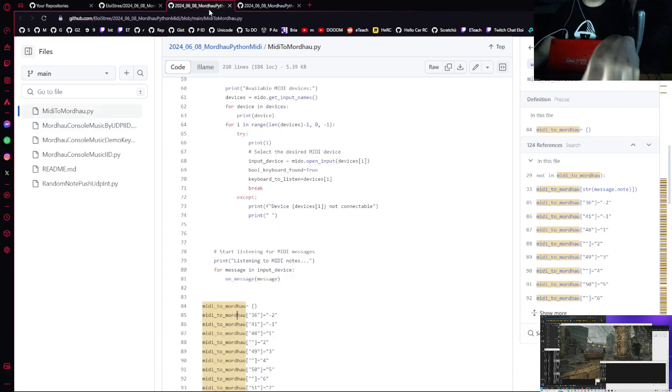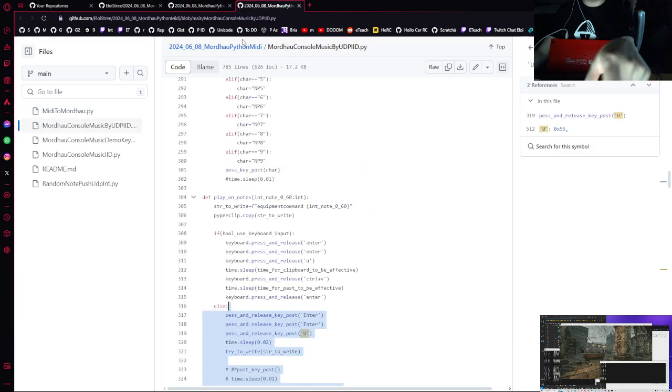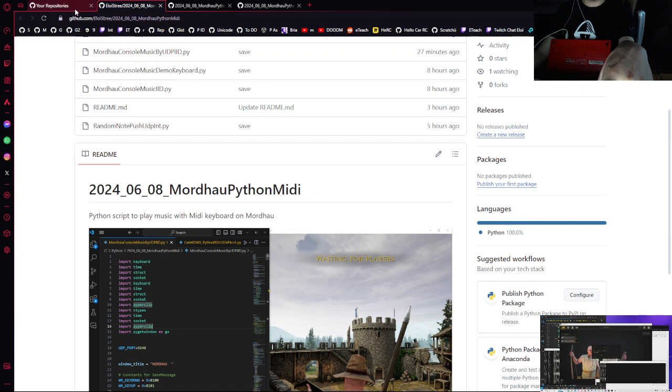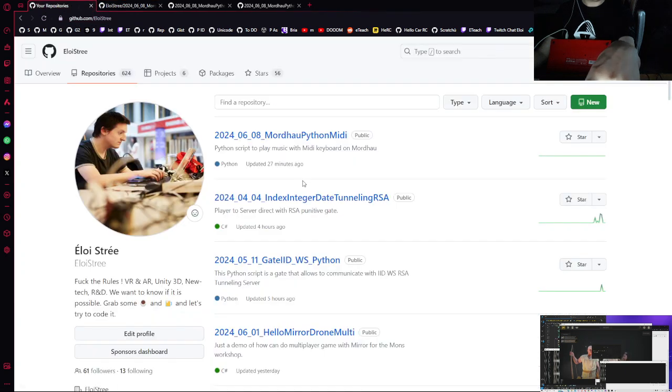So you have this that listens to the MIDI, this that sends the MIDI and recovers the MIDI and plays the command in Mordhau and checks the data. And that's already cool because on your PC you can play MIDI to a Mordhau. But there is also a script over there. I checked that I'm not on the wrong screen.